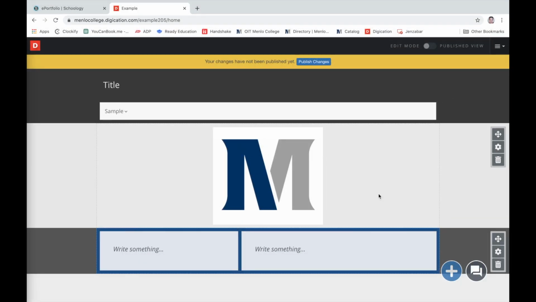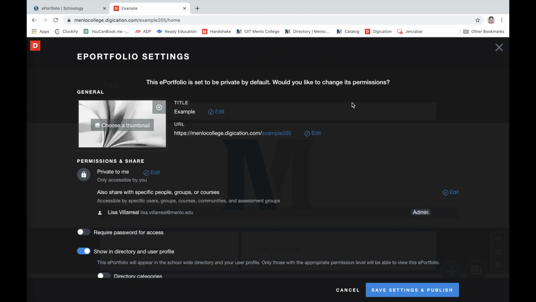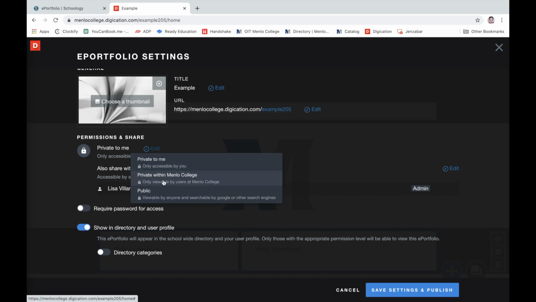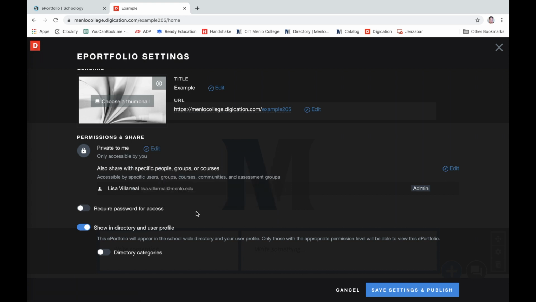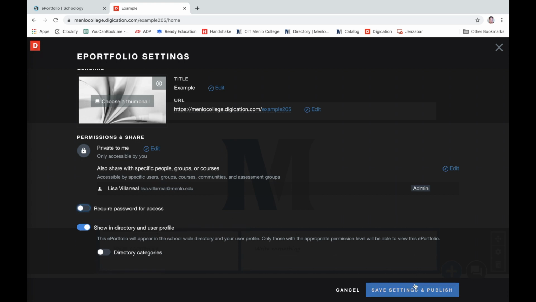When you're ready to share your portfolio, make sure to publish your changes. The first time you publish, you'll be asked to specify your publication settings. You have the option to set your portfolio to be private or to be shared only with specific people, groups, or courses. You can also set it to be visible to everyone in Menlo College or to be public. To limit access, you can make your portfolio public but require a password for anyone who wants to view it. Once you're satisfied, click Save Settings and Publish.